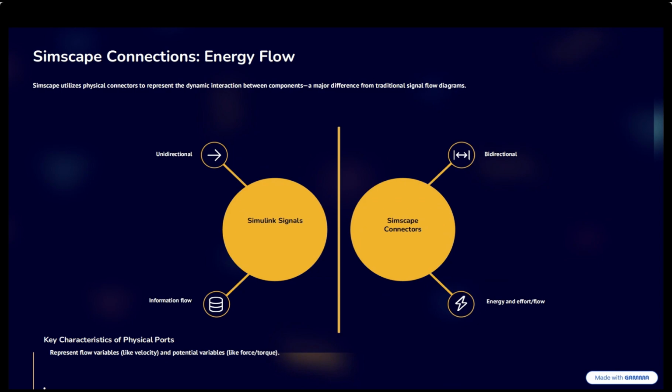All right, now that we have looked at some of the basic Simscape blocks, let's talk about something really important: how Simscape actually connects things together. On the left, you have regular Simulink signals. These are simple. The data just flows in one direction. You send a value from one block to the next, and that's it. It's basically like passing a number down a pipeline.